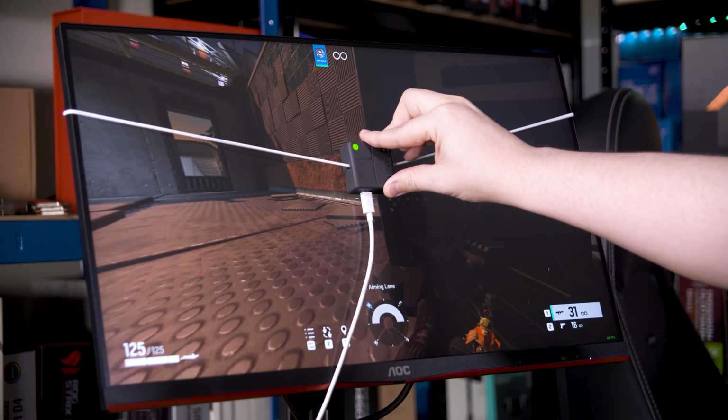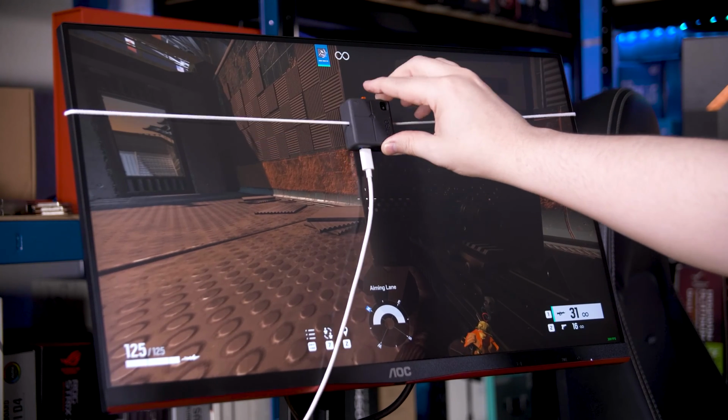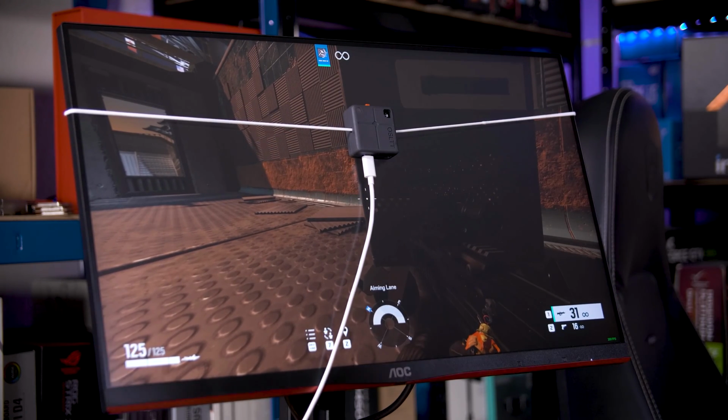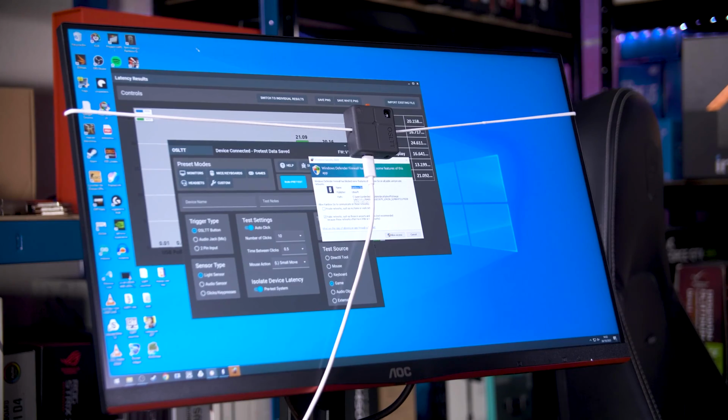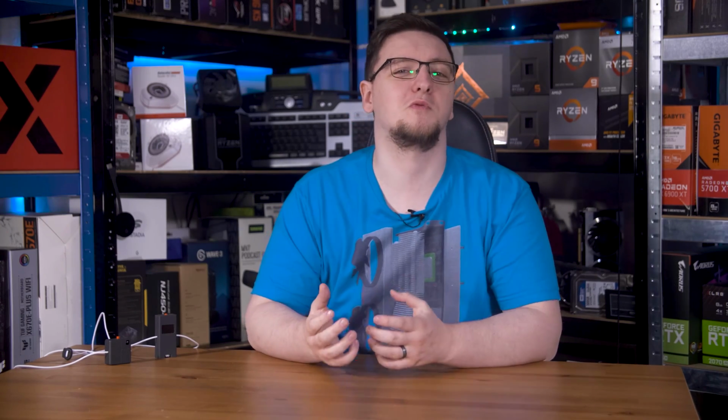So that's the basics, but if you're willing to hang on here, I'd like to dive a bit deeper into what each of these things can do to help you understand which tool is right for you. I'll start with OSRTT, or the Open Source Response Time Tool. As the name suggests, this is an open source tool for testing monitor response times.